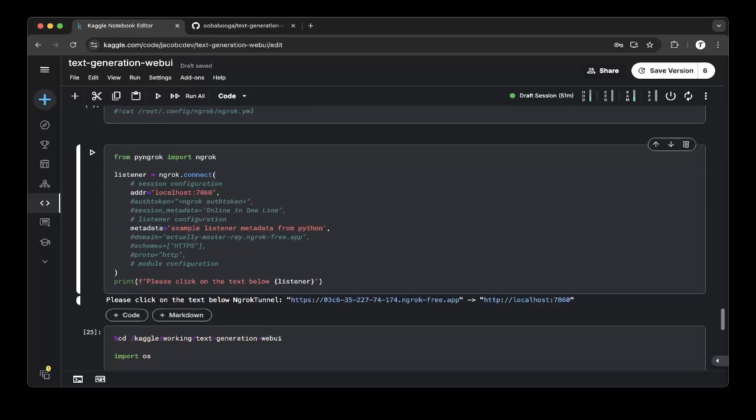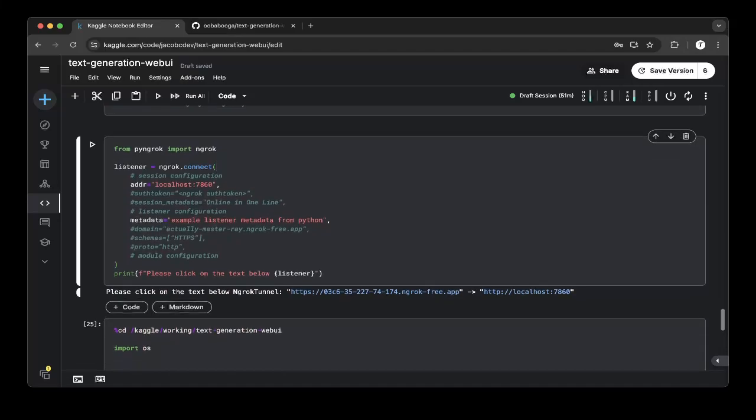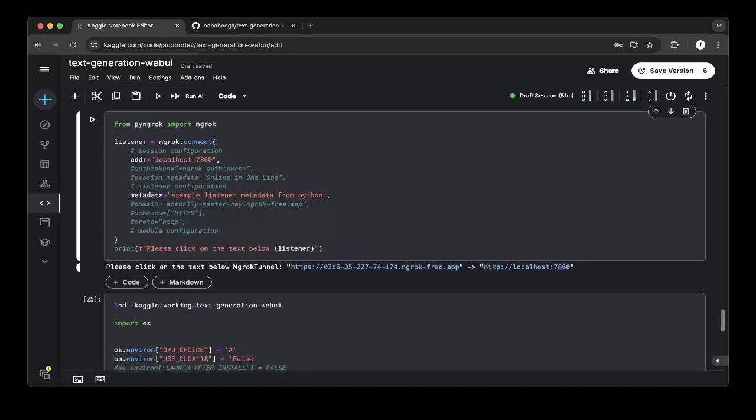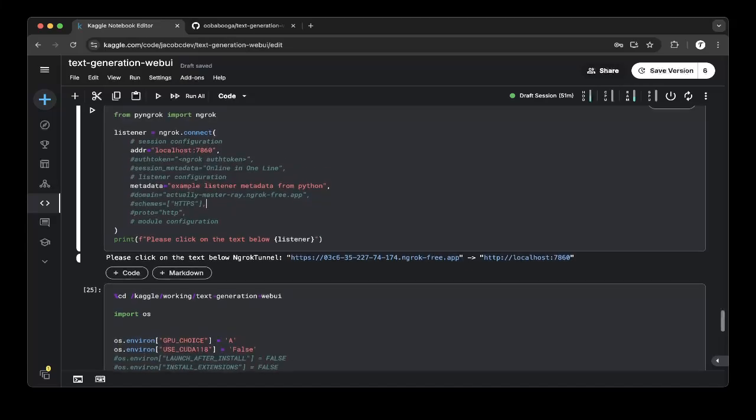The other thing we have to do is spin up the Ngrok instance so that it can get you the public URL. In this case, you see this ngrok-free app. Every time you run this, it'll be a different subdomain. It's going to be routed to your local notebook instance port, which is where the local Gradio, I think, is.